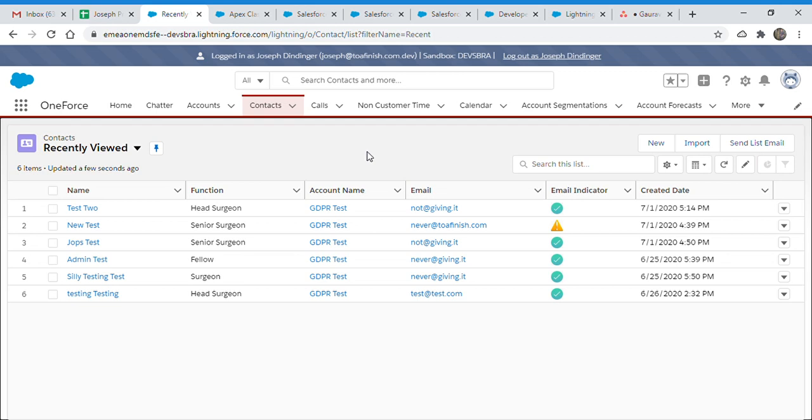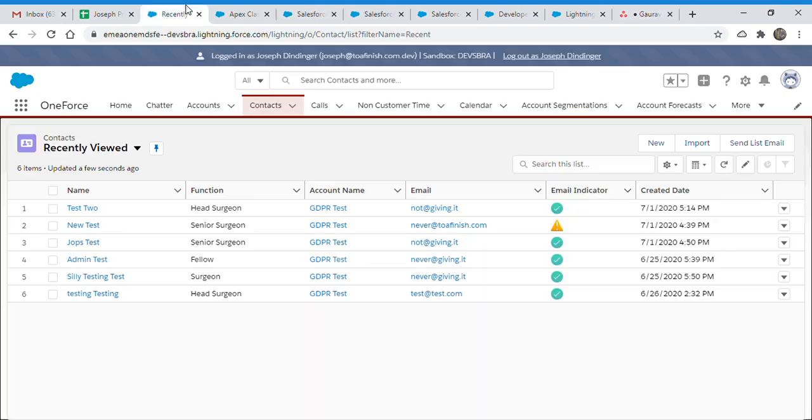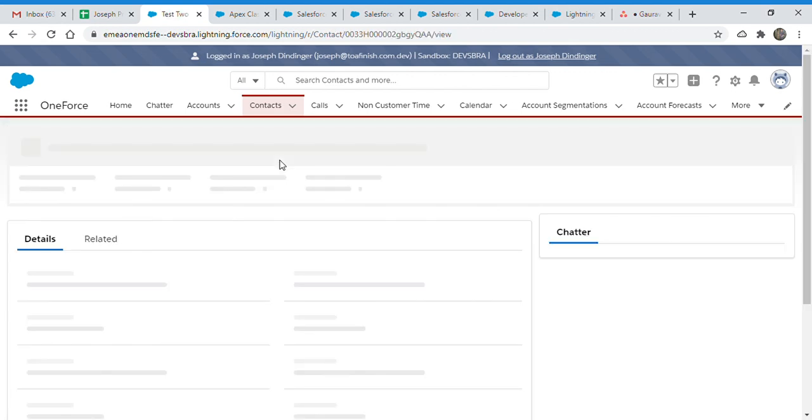Hello. Yeah, so I am working on these signature processing errors. There is a banner page on the detail page of the contact, and when the user opens the contact, there are some conditions based on which it redirects to another page where the user can either upload a PDF, image or something, or sign for the consent. So I converted those three pages into Lightning components, and I put it the same as it was before.